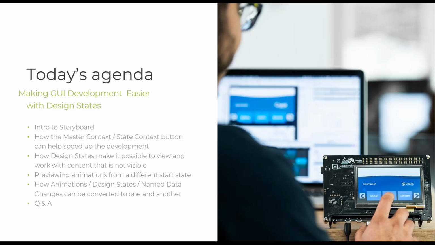So today I'm going to give you a brief overview of Storyboard, just in case this is the first time you've been exposed to it and you were asked to attend, just to give you a brief synopsis on Crank Software Storyboard. As well, we're going to then jump into design states and talk about how the master context or state context buttons can really help speed up the GUI development process.